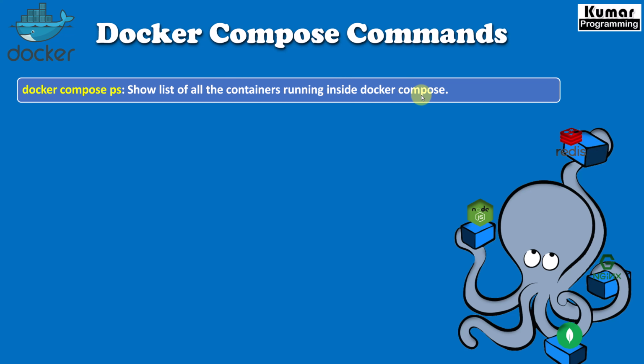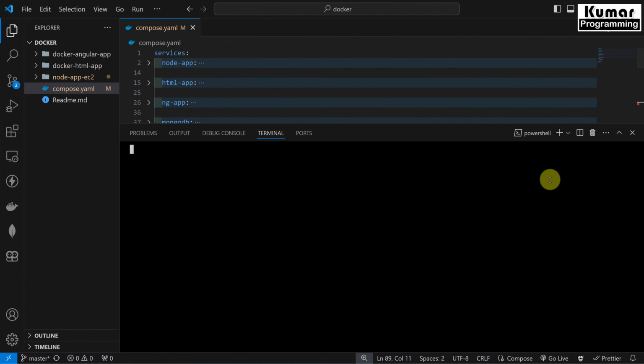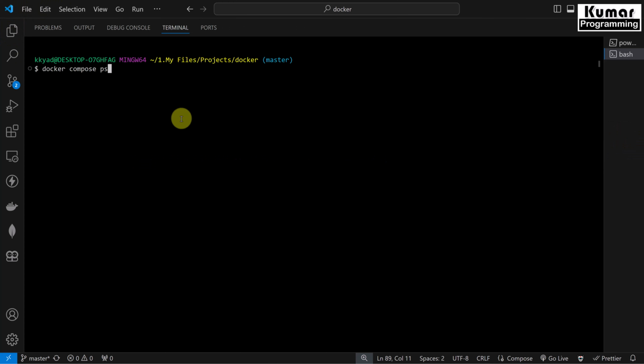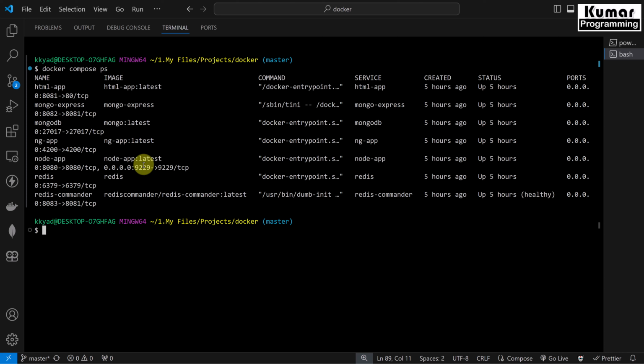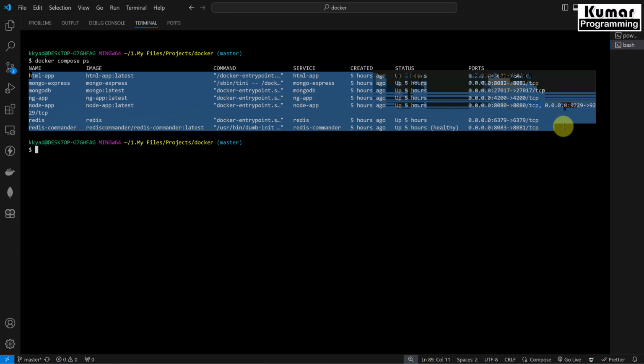So now let's flip to Visual Studio and open a terminal. I'll open a Git Bash terminal here, and inside my terminal, I'll use the command docker compose ps, right? Let me make it bigger, and press enter. Once you press enter, it's going to show you the list of all the running containers inside our Docker Compose.